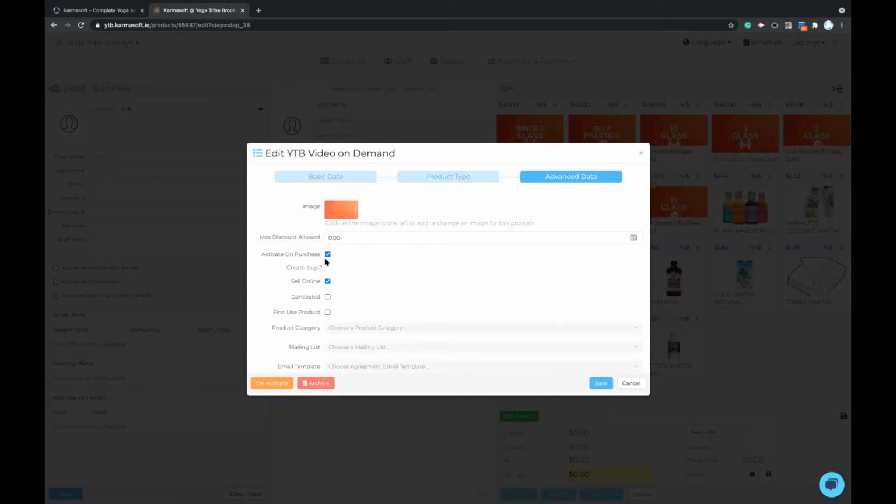This is important mainly because, unlike a class card, like a 10 class card or even a monthly unlimited, where if somebody buys that package online the package tends to go to pending and we activate the package on first attendance, for video on demand we're not checking anybody into a class. They're not coming into the studio. They're not booking a class where you're going to add them to a class each time.